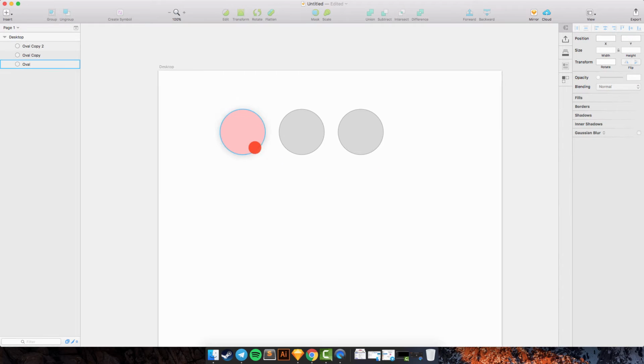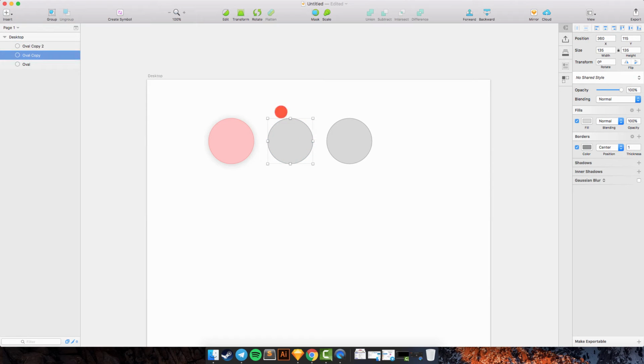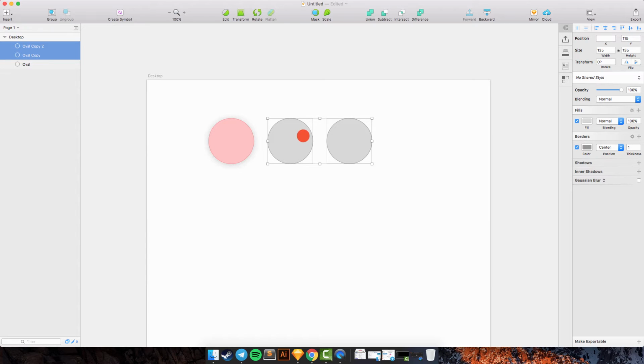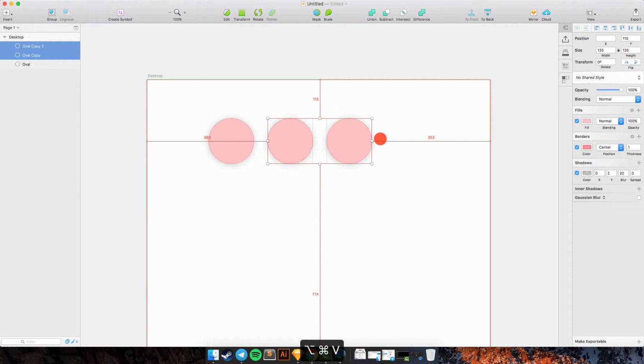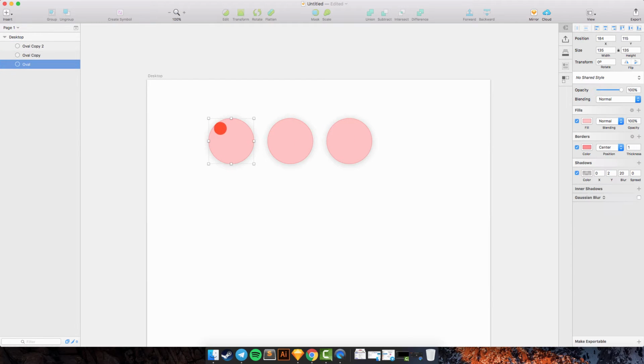Okay, so like this. And then I want to make this layer the same as this one. So we just press command option C and select all of them. You can select with the shift key, and then command option V. It's cool. It's easy, and it helps you copy all of them and make the same element with their style here.